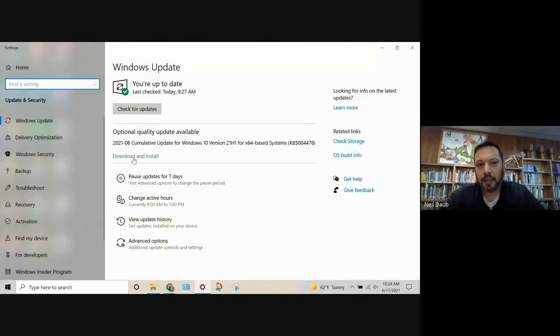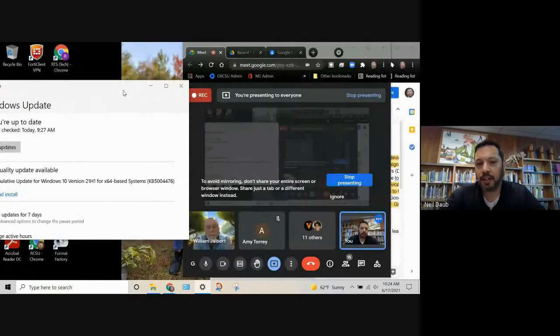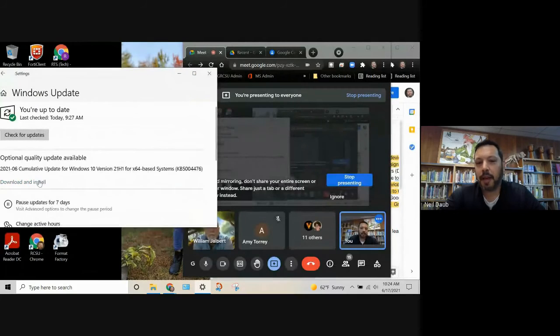And I see I have an update right here that's not going to automatically install unless I click Download and install. So that's an example of one reason why it's important to check for those updates: they may have a manual thing where you have to click it to download it.